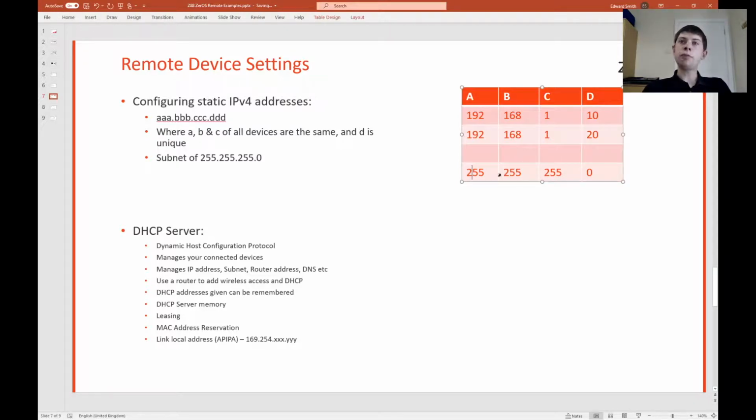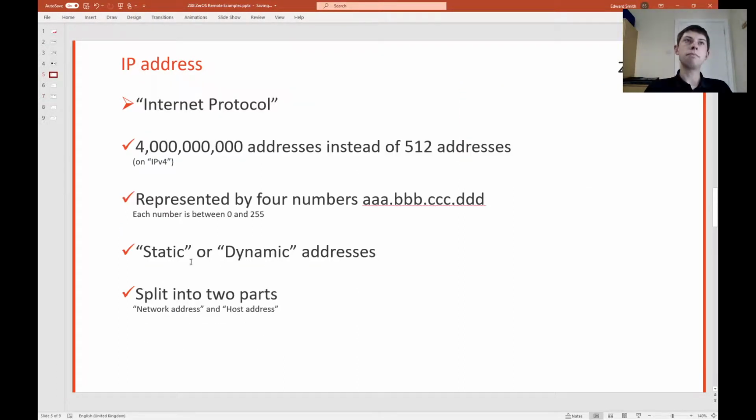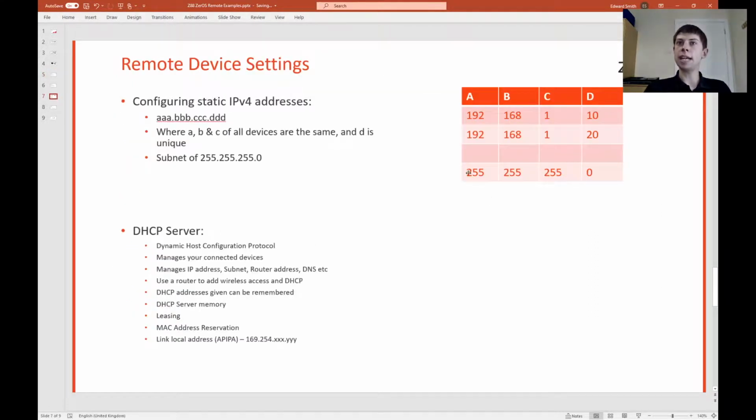And that's because where the 255s are in our subnet, that is representing the network address. Now, if you remember, we go back to here, the IP is split into the network and the host. And that's what we're seeing here. If we've got a 255.255.255, that means the first 3 octets of our IP are the network number, if you like. So these devices are currently talking to each other on network number 192.168.1.